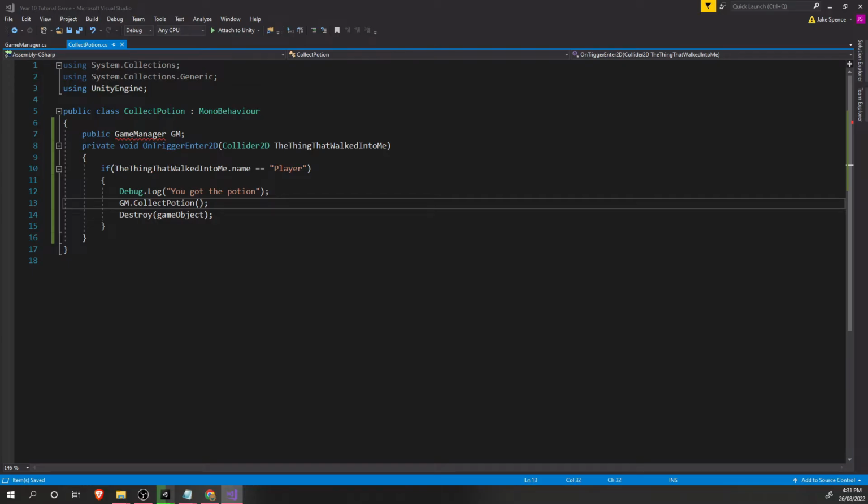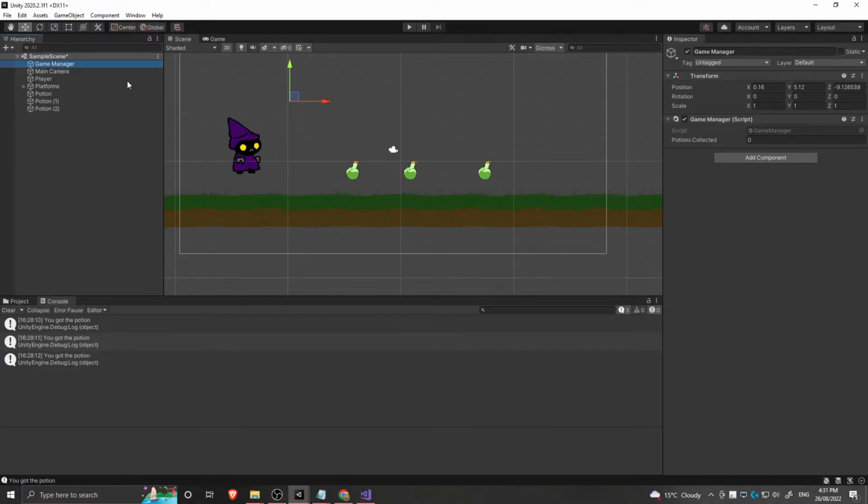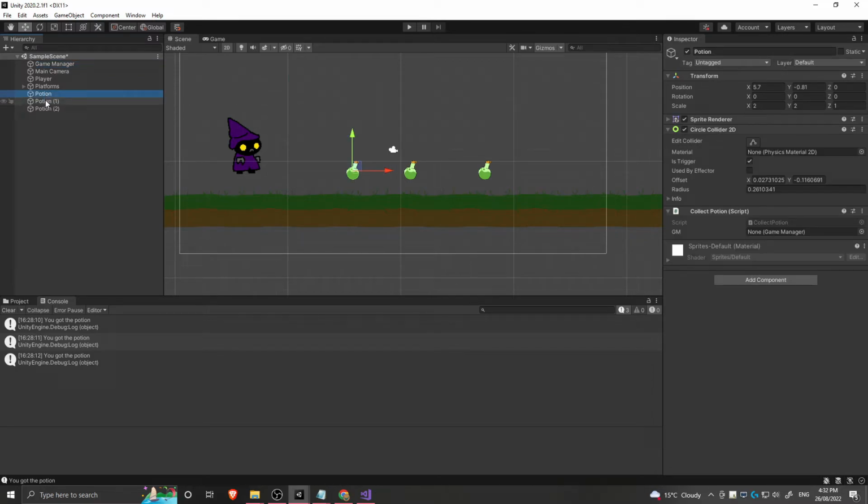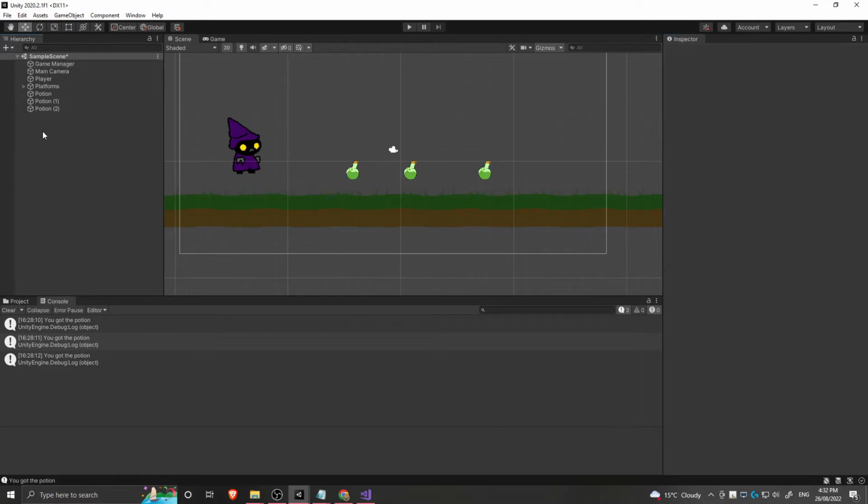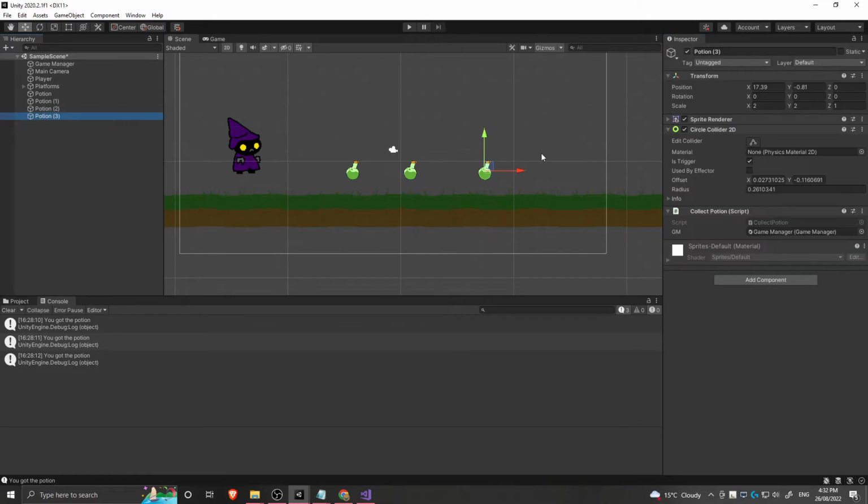I'll save that and go back to Unity. So our game manager has the amount of potions we've collected, zero, and each potion now wants to know who this game manager thing is. We'll drag this right in. This object here is holding the game manager script. Any subsequent potions that we copy and paste will already have that referenced.